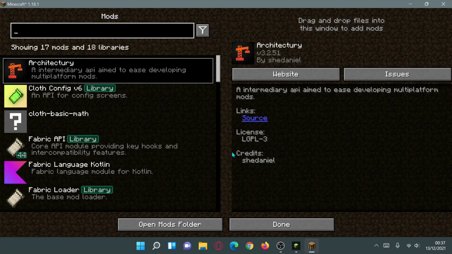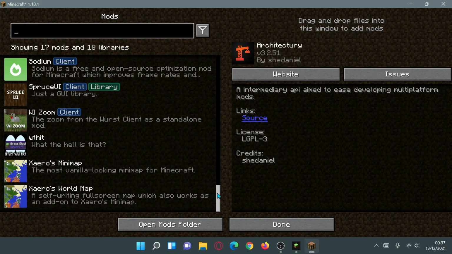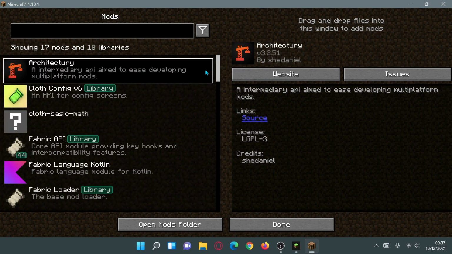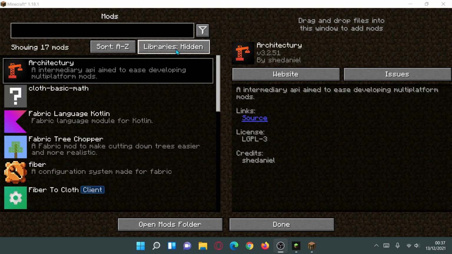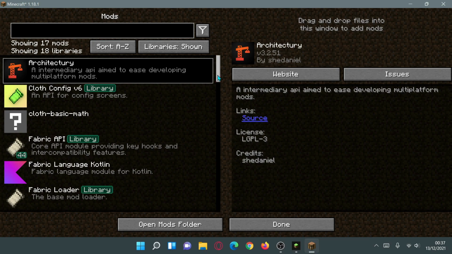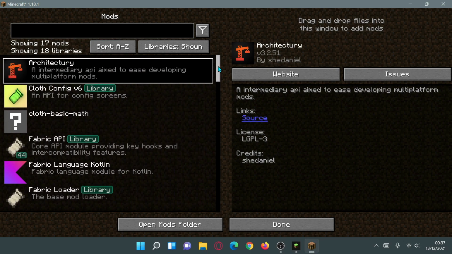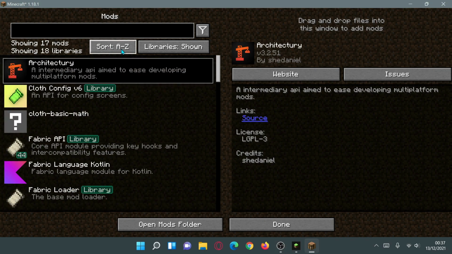You can then click into this button and it should basically show you all of the different mods that you have got installed. So as you guys can see, I've got several different mods installed over here, and it is showing me all of the mods that I have got installed. You can also click on this filter icon over here and you can make sure that the libraries are shown or hidden. I've gone ahead and selected the shown option so I can actually see all of the different libraries and the mods and their dependencies as well. You can also sort the mods by A to Z or Z to A, as you guys can see over here.